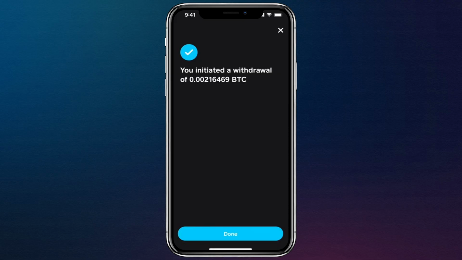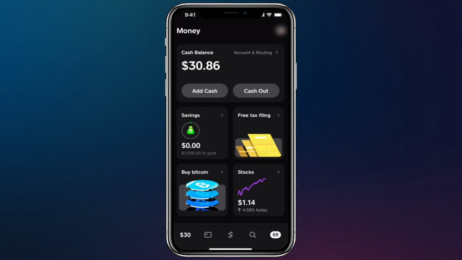Once the transaction is confirmed on the blockchain, the funds will appear in your destination wallet, and you can verify the transfer by checking the wallet balance and transaction history. By following these detailed steps, you can confidently send Bitcoin from Cash App to any external wallet. This method ensures that your cryptocurrency is transferred safely, securely, and without mistakes.